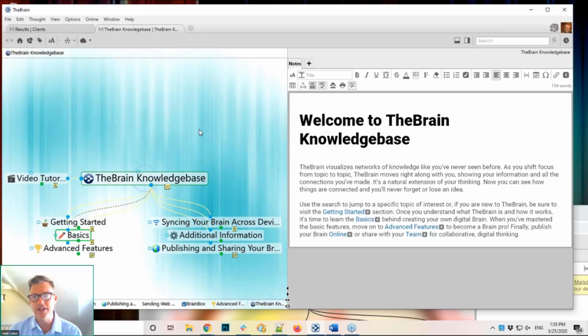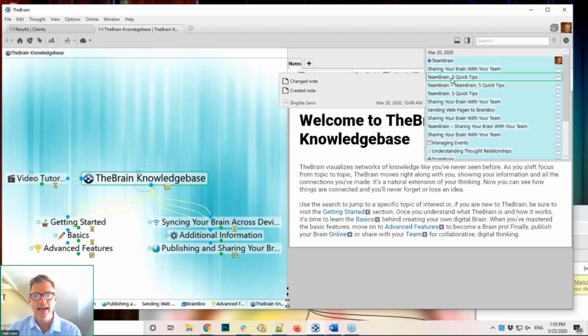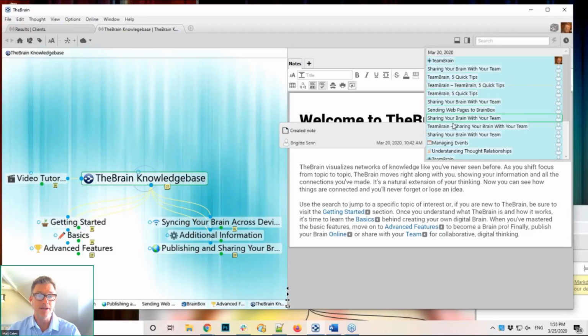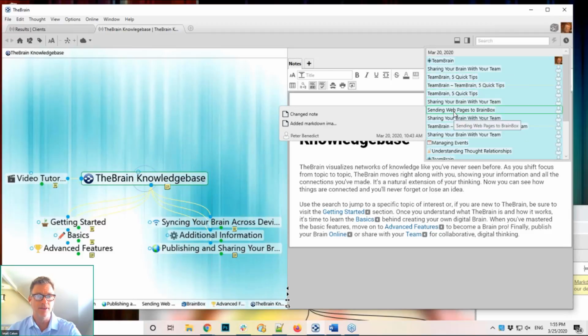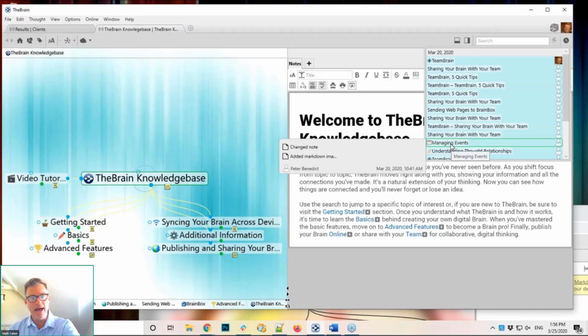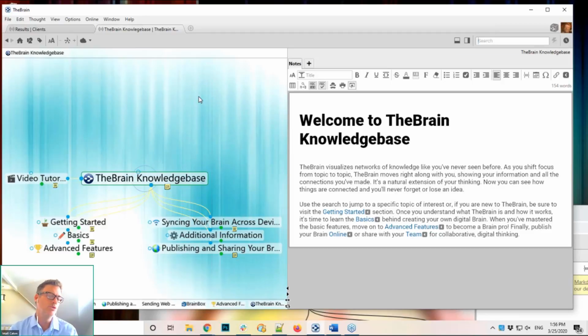So this brain is available online, and notice I can click on the clock icon, and I can see Brigitte recently made some changes. I'll scroll down. There's Peter that made a few updates on changing some notes on sending web pages to BrainBox. So I can scroll back and reflect and find out who's modified which thoughts and when.